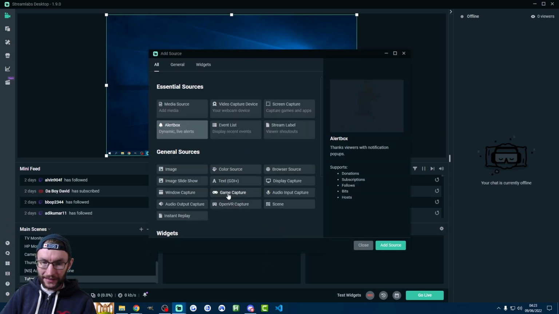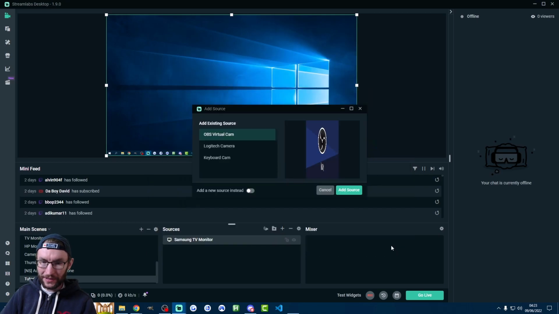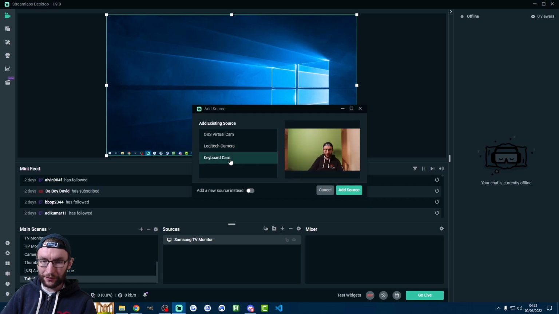Let's add the camera next. I'll press the plus button, and it's a video capture device. Add source. Same for you, add new source down here, name it whatever you want, pick the correct camera. For me, again, I've already got some cameras here, so let me just add my keyboard cam because I'm using the other cam for this video.